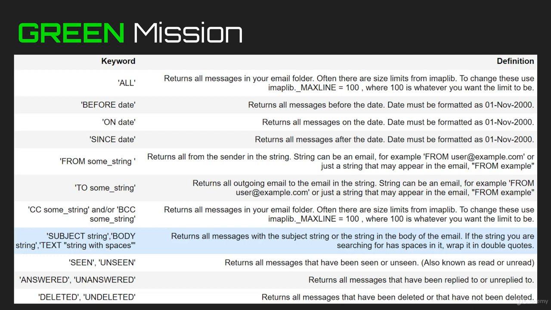so you have keywords like before a date, on a date, or since a date, checking emails based on who sent them, so from some sort of email, or who you sent them to, some email. You can also check by CC or BCC, so carbon copy or blind carbon copy. You can also check by the subject string, the body string, or just any text string.